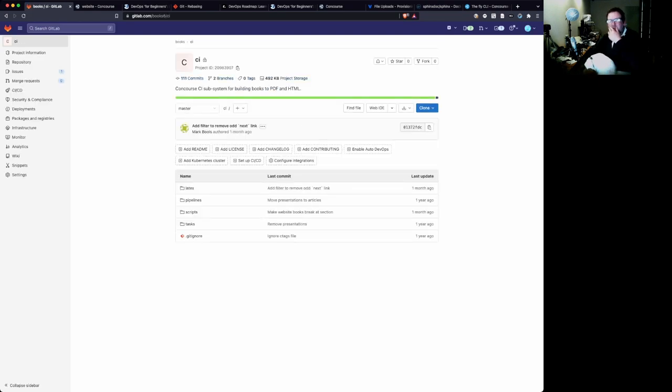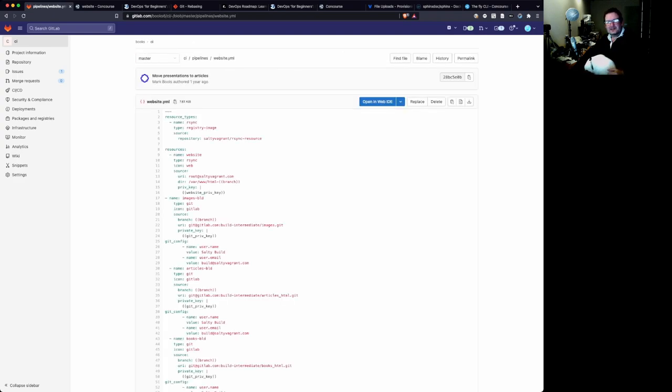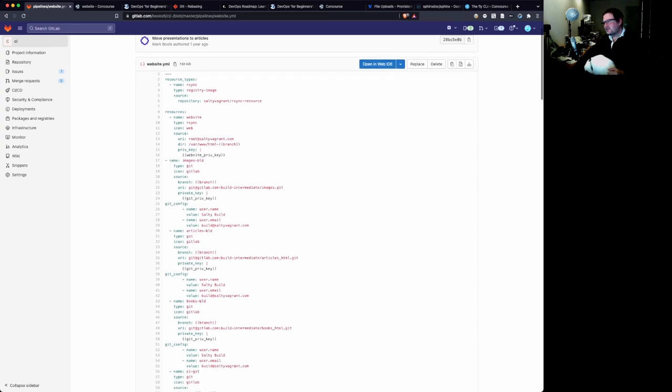Okay, so this is the CI system, and you can see it's divided up into pipelines, tasks, and scripts. You can ignore this, it's just the LaTeX part. The bit we're interested in for Concourse is pipelines, tasks, and scripts. So pipelines. This is a pipeline definition file, and it's what you use to effectively load in your build to Concourse.